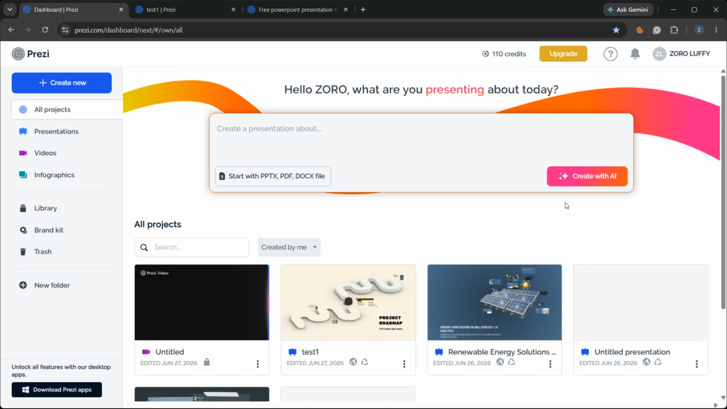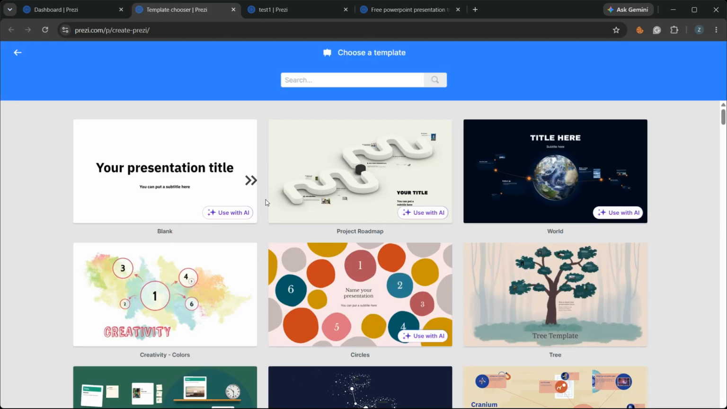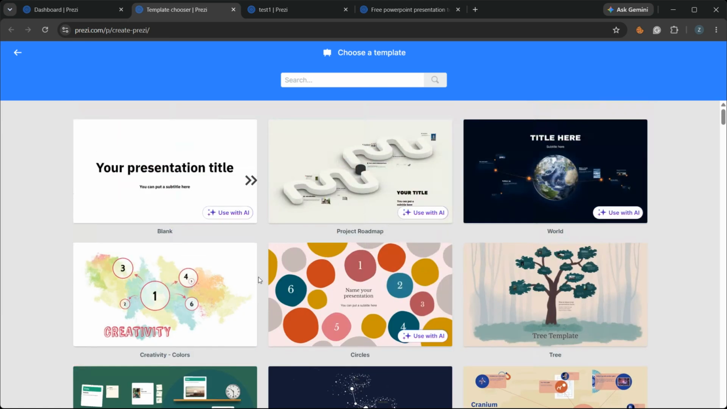If you already know the type of presentation you want to make, you can browse Prezi's categorized templates instead. You'll find sections like business, education, and marketing, which makes it much easier to find a structure that already fits your story. Templates are useful if you want a polished design without building everything from scratch.